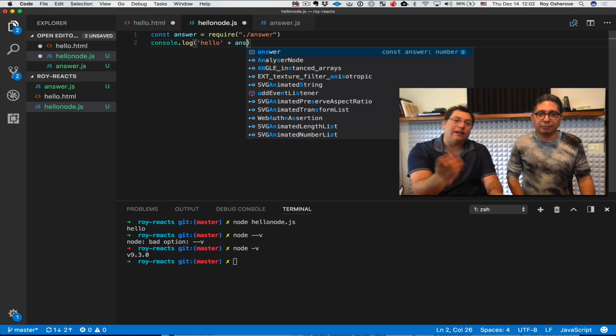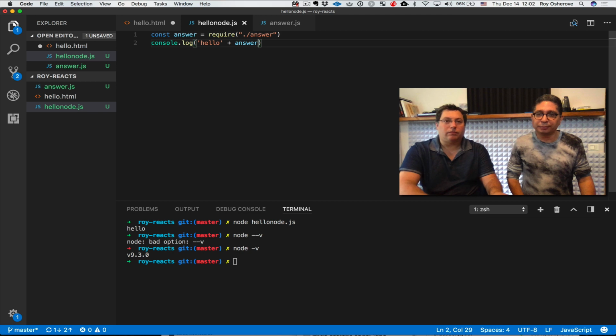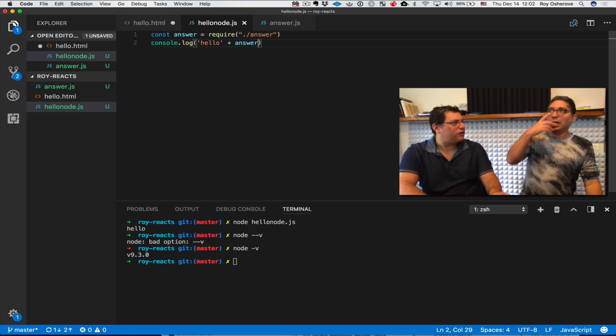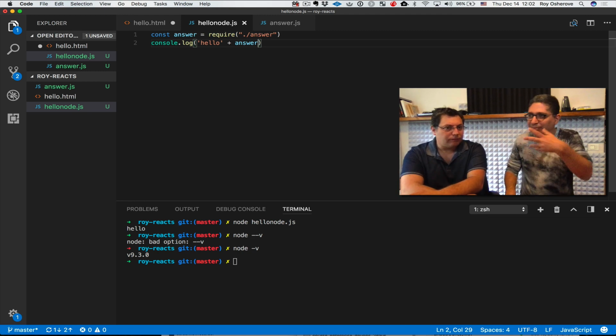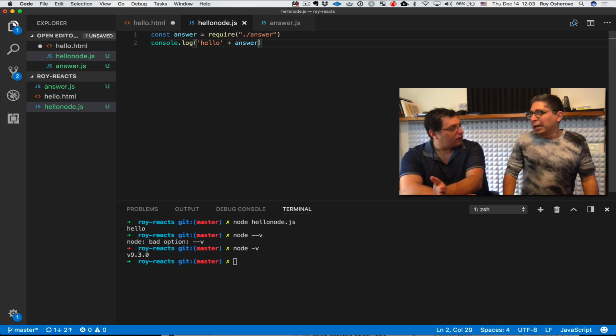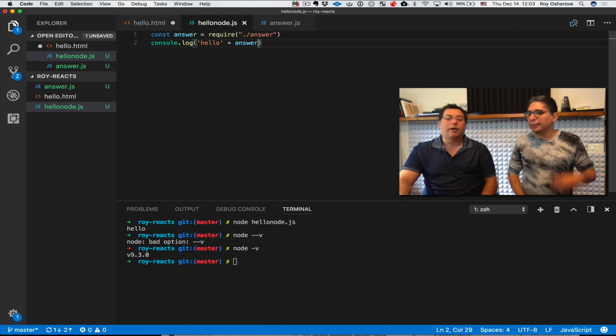So hello plus answer or comma answer. Is it okay that the variable name is the same as the import name? It's commonly the case, not always. For example, if you use Lodash, what's Lodash? Lodash is this great library with lots and lots of functions that are basically missing. Is it a Node library? It's used both in Node and in the browser. Okay. We'll see a lot of it.